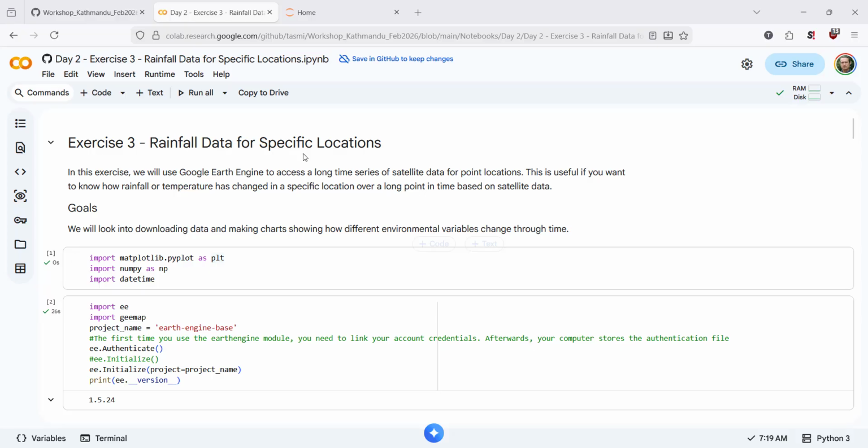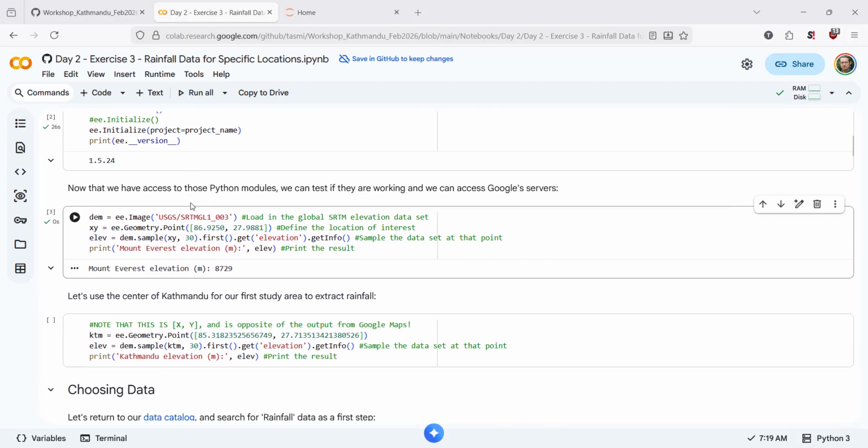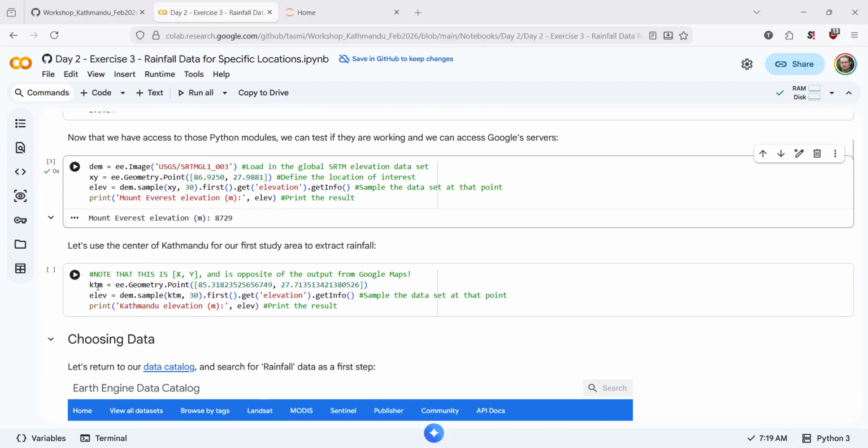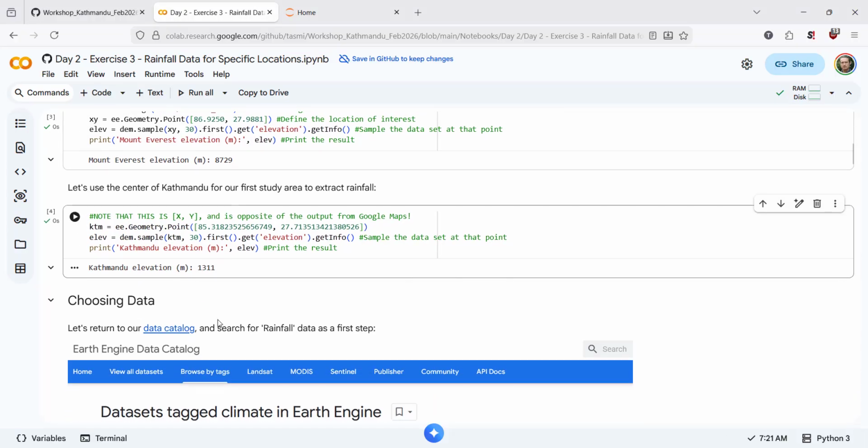So just like before, we're going to import the same modules, and we can test that this works. And I'm defining again my Kathmandu point. So I have my Kathmandu geometry with my x and y coordinates, and I see that this is working.